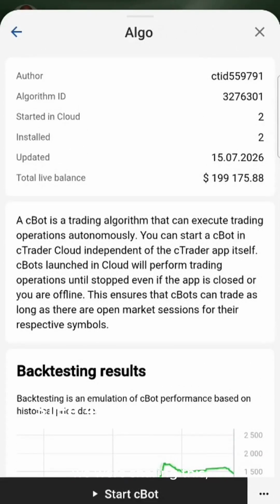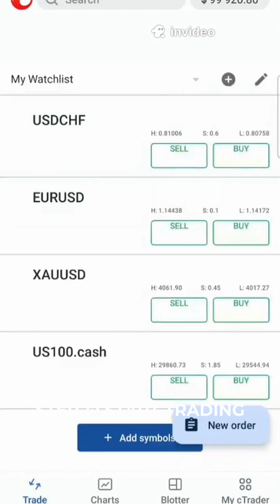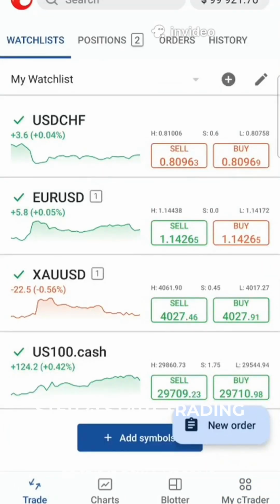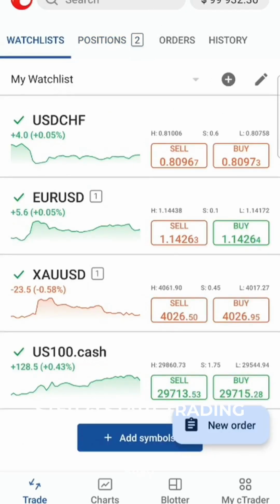Initially, we were sharing this cBot for free for those early testers, but now you can only get it from the cTrader store. This is how cTrader is. Here is where you see pending trades and all that, and this is also where you see history and everything.